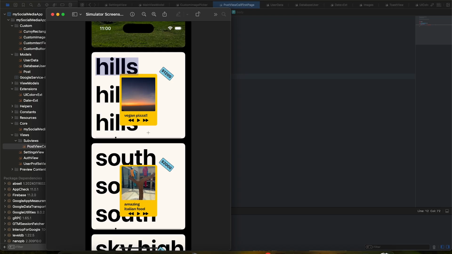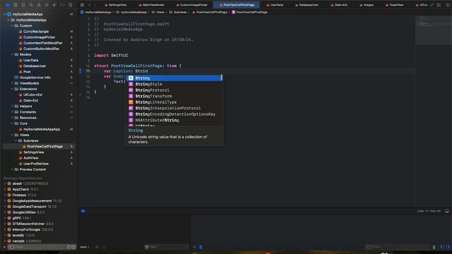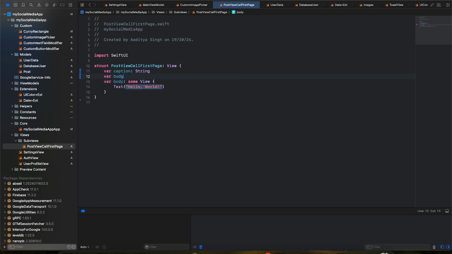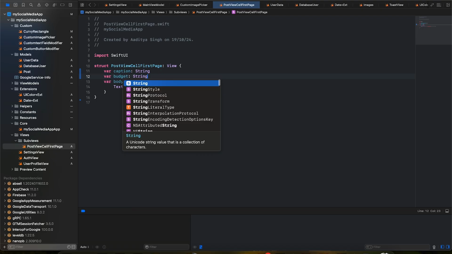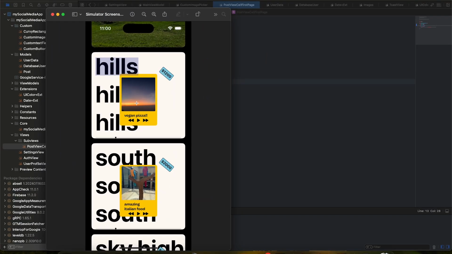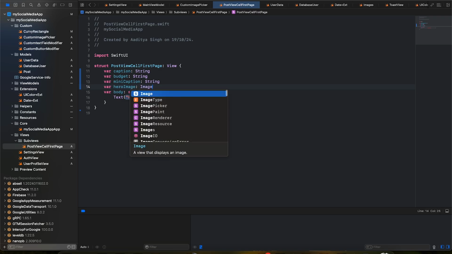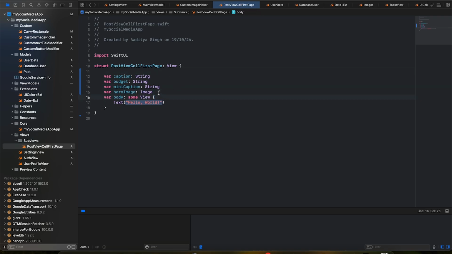So it actually needs three different parameters basically. So first let's just go with adding those. In our requirement we have the caption, we have the budget, and let's call it mini caption, the other one, which is inside the video or the song player kind of UI. So this is there. Now we can add the hero image property, and yeah, this is it. So basically we need these four properties to continue with our thing.